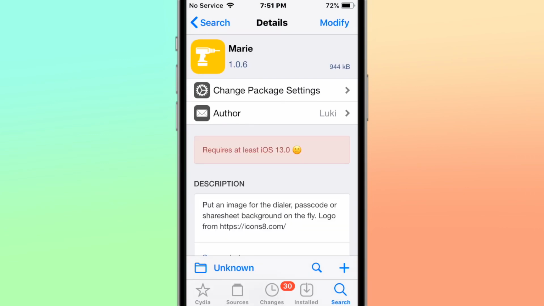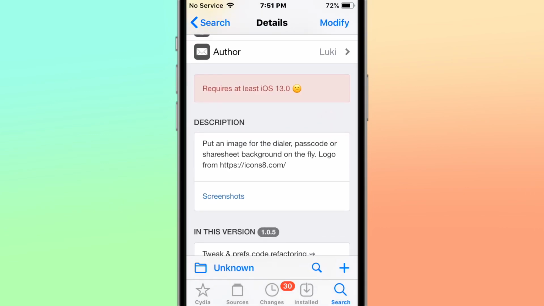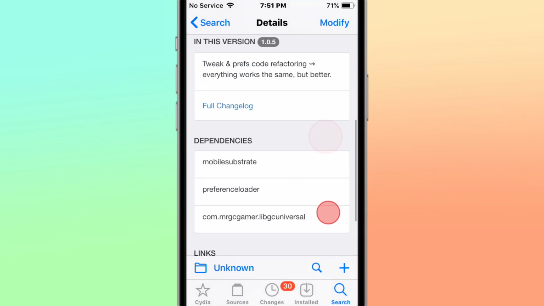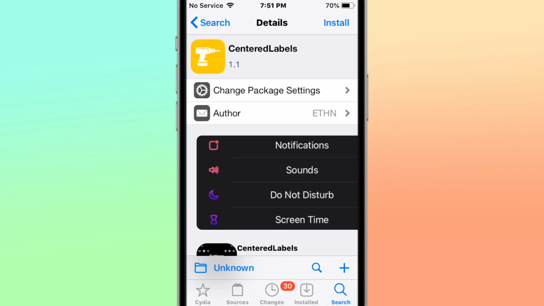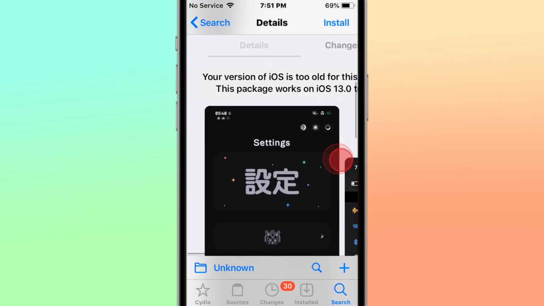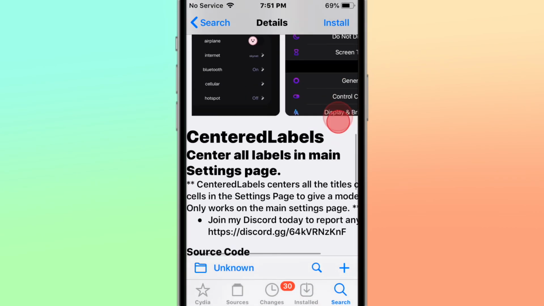We have Mary. Put an image for the dialer, passcode, or share sheet background. Center Labels. Centers all the labels in the main settings. Supports iOS 13 to 16.2.